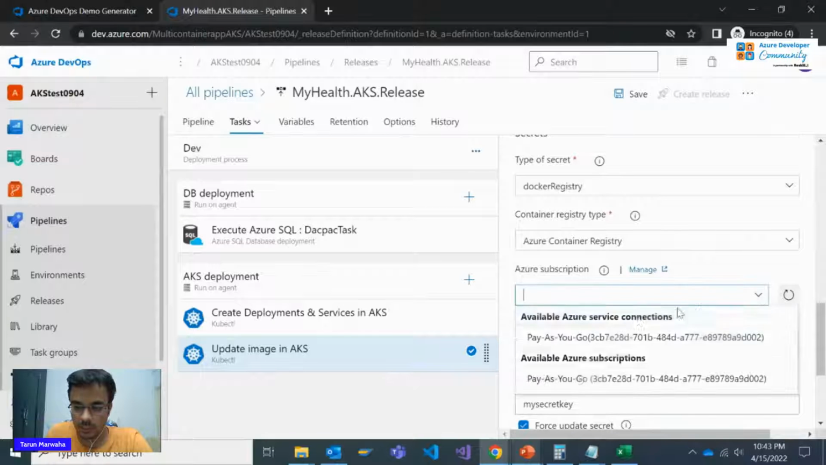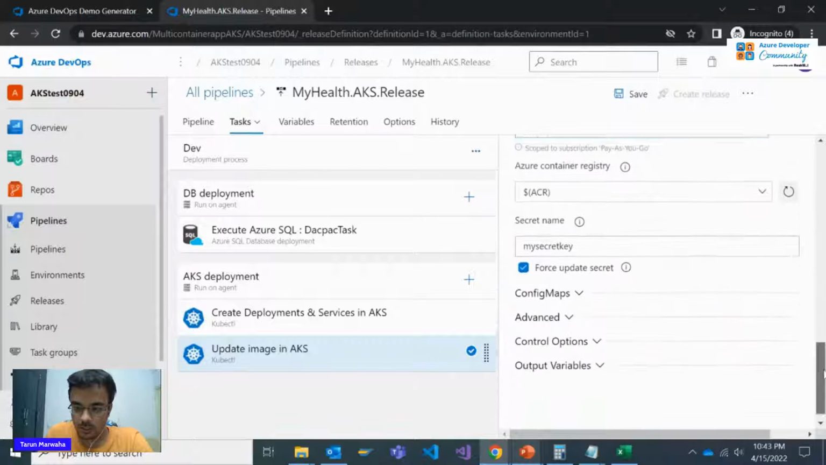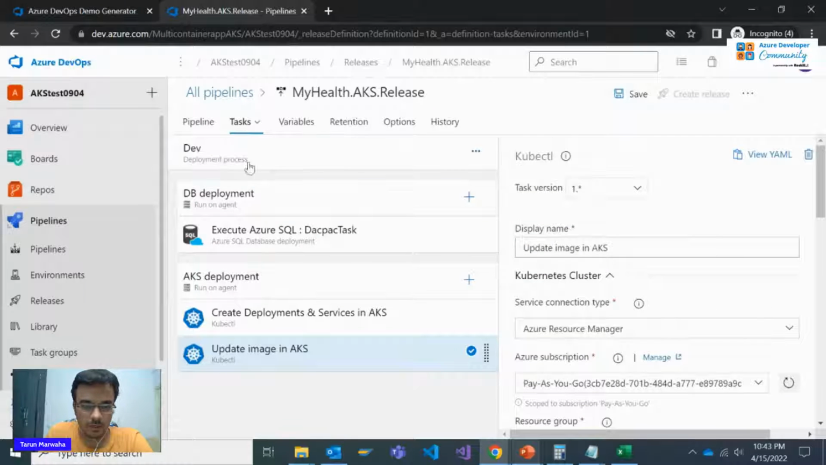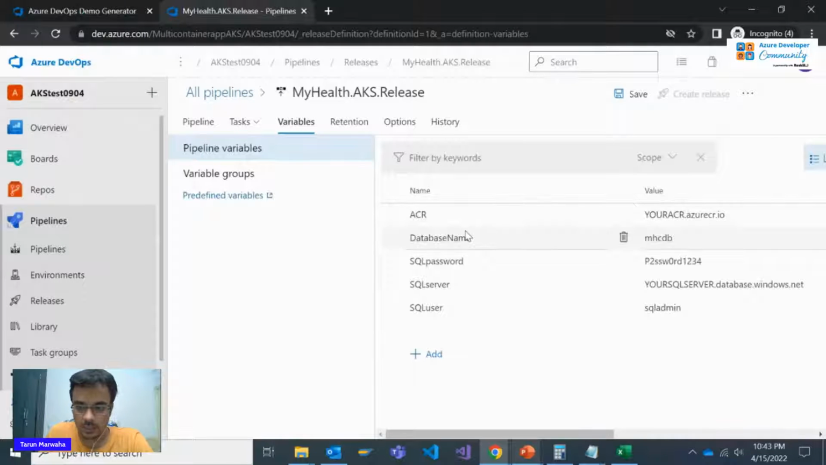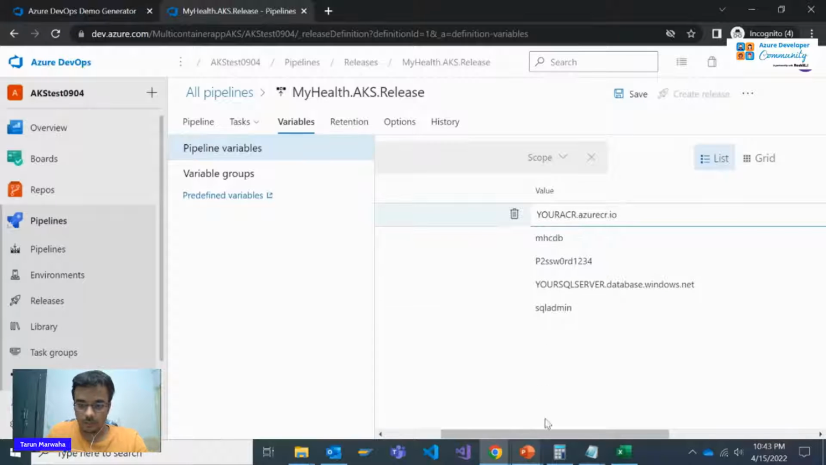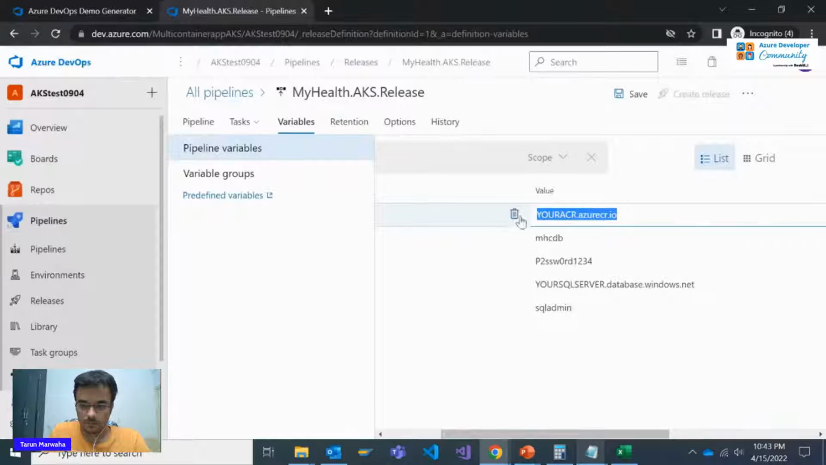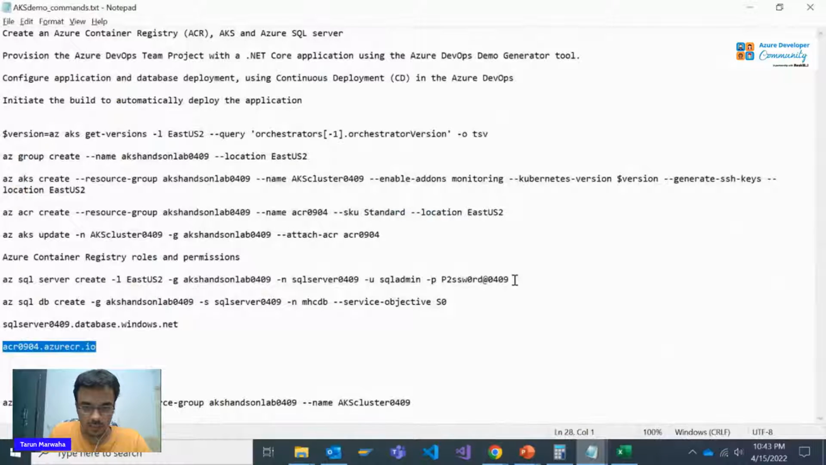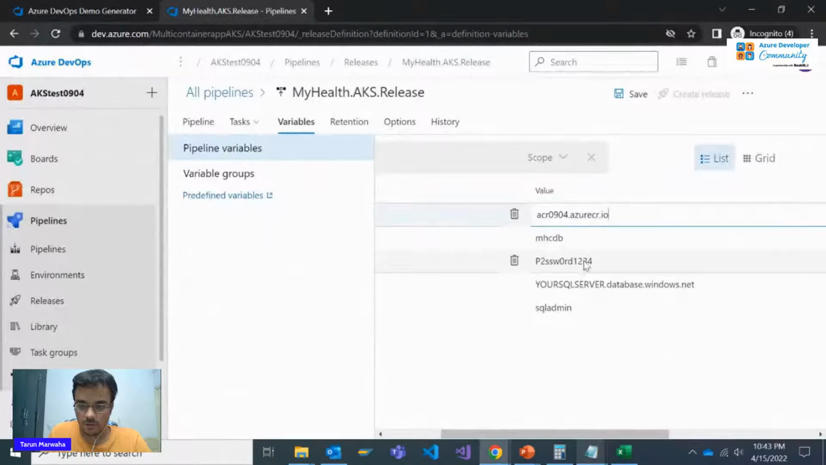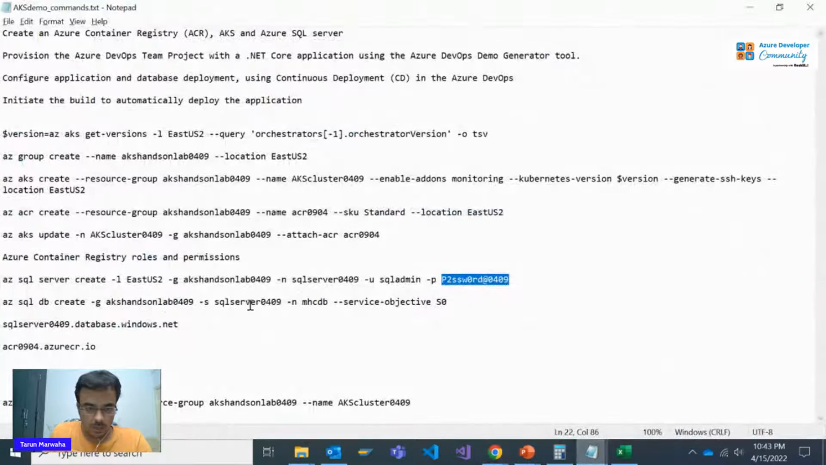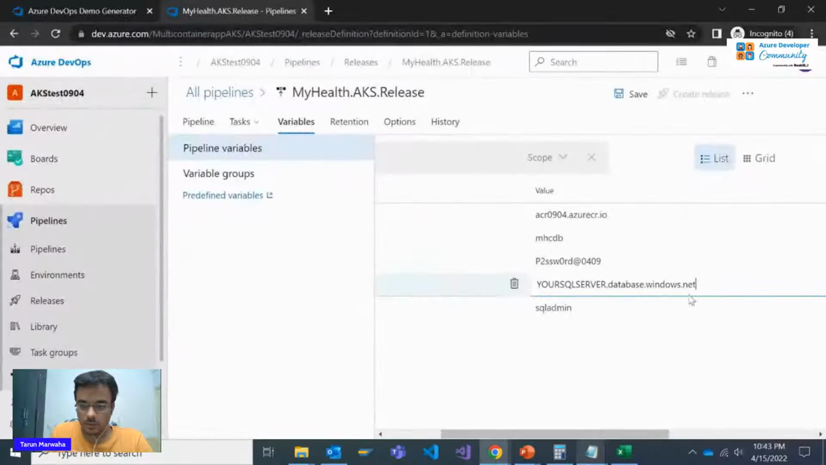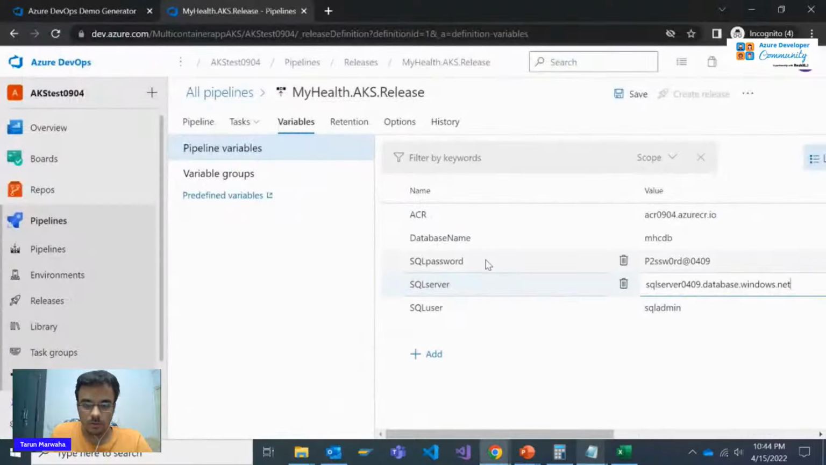Yeah, so secrets is what we have done. Now we will go to variables again. Then we need to put in these ACR values. Password, I think this is the one which we have put. Remember, you should not show these values, but this is the test environment. And the username is SQL admin only, so we are just saving it right now.